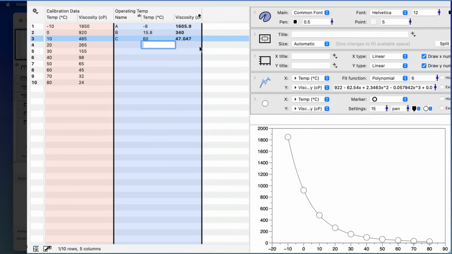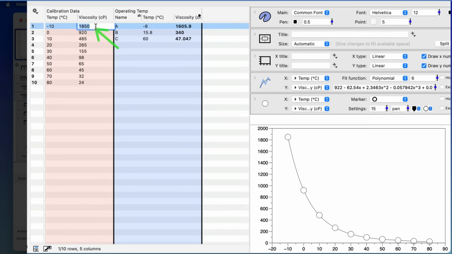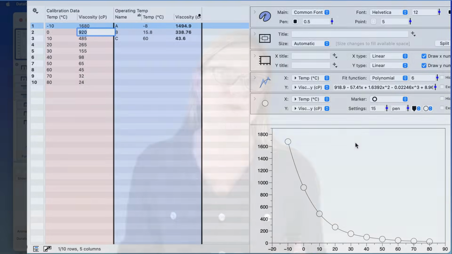But one of the things that is also really cool about this is that what if you realize that some of your calibration data was wrong? Maybe you mistyped one of the values for viscosity when you took these measurements and you realize you need to update it. Well, because this is such a seamless technique, I can go ahead and just change that value for viscosity within my calibration data, and everything will be updated downstream.